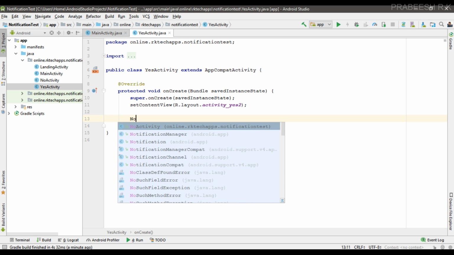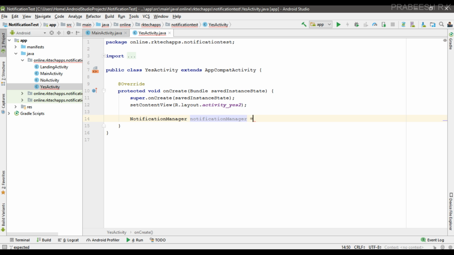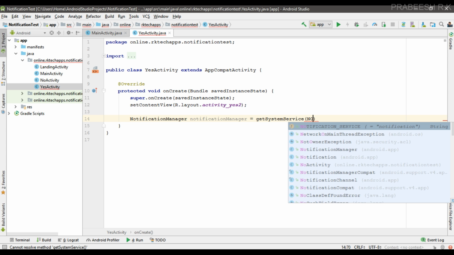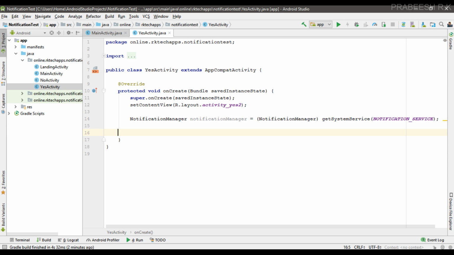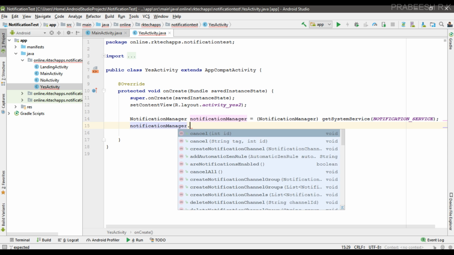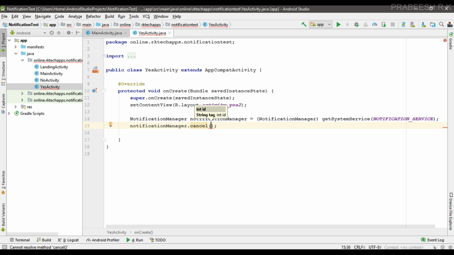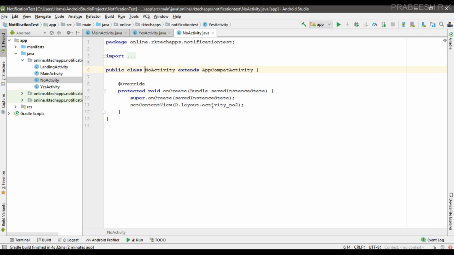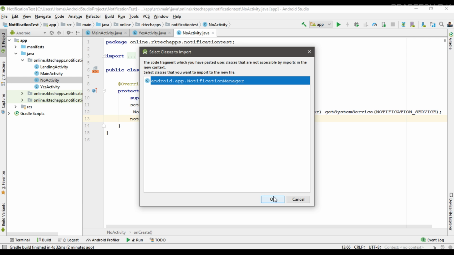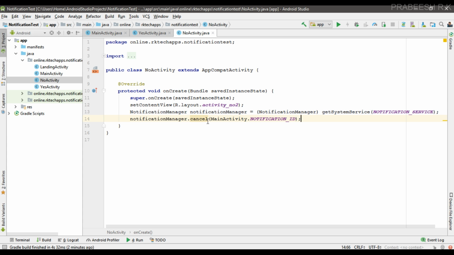In order to cancel a notification, we need an object of NotificationManager. getSystemService, we need the notification service. Here we have to typecast this into NotificationManager. Okay, now we can cancel that notification. NotificationManager.cancel, and we can use the notification ID. So we have to do the same thing on the other activity. Here it is NoActivity. Okay, so we manually cancel the notification from both activities.